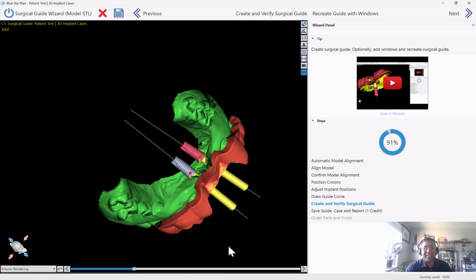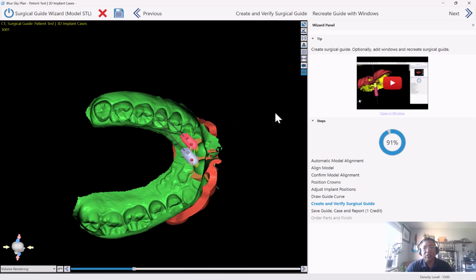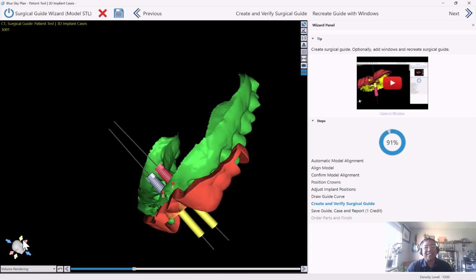That's how easy it is to get a surgical guide using the ProVecta 3D Prime CBCT.